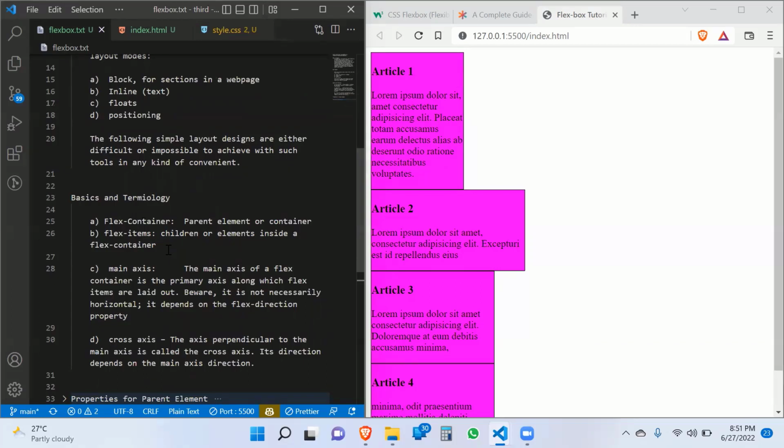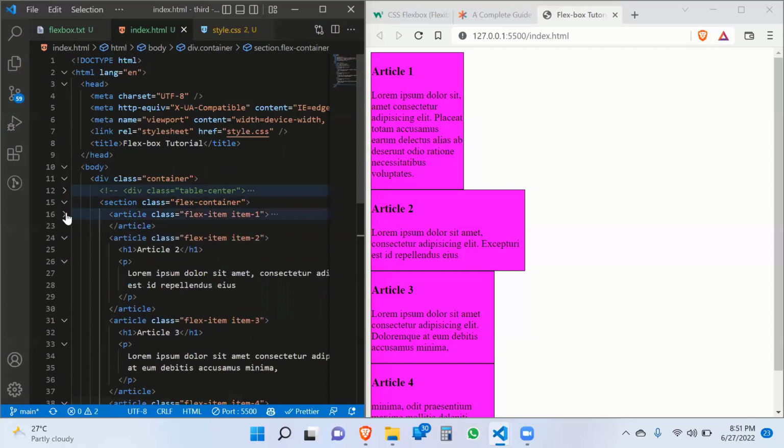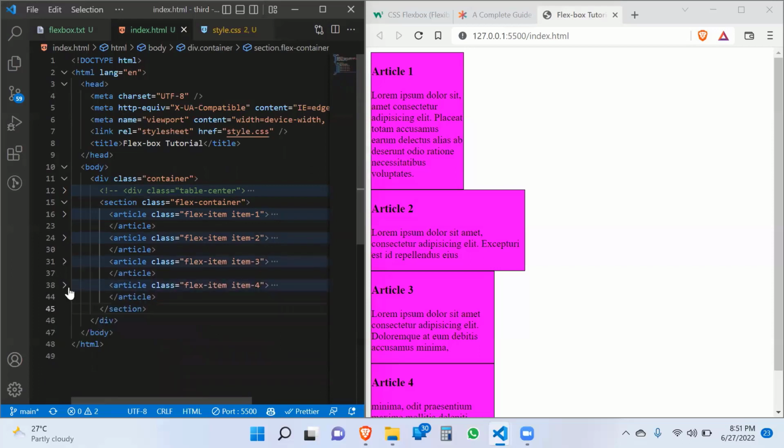The items, or the children or elements inside a Flex container, they are all called what? Flex items. Now let's stop there and go to what we have in our index.html. If you look at this, our section here is our container. We have an article here. The direct children of this Flex container are these Flex articles. So we're having 1, 2, 3, 4. We're having 4 Flex items, while the section here is what we call the Flex container.